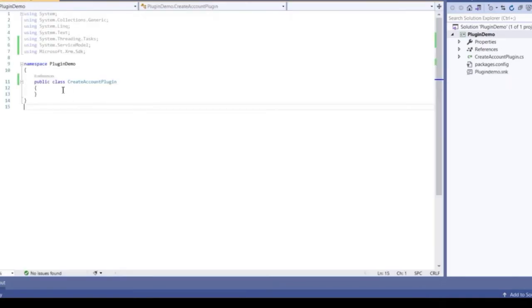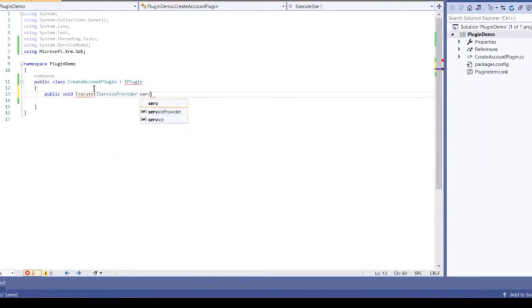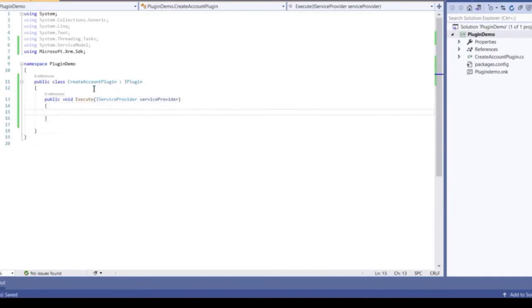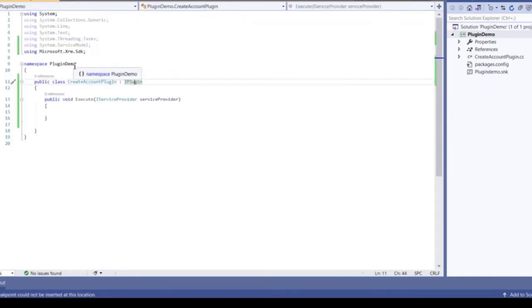So now let's start with the code. So firstly what we have to do is we have to implement the IPlugin interface, and it has the Execute method. So we will be using that. So let's create a method Execute which will have one parameter. So here we are good. If you go here now, this is the method which we will be implementing. So it would need one parameter. So till here we are good.